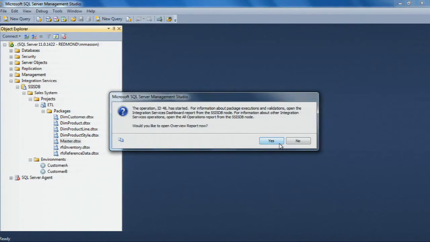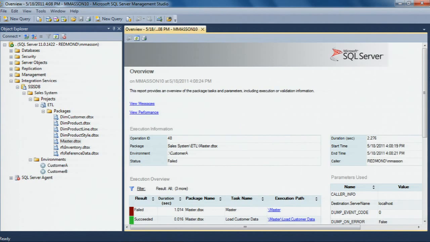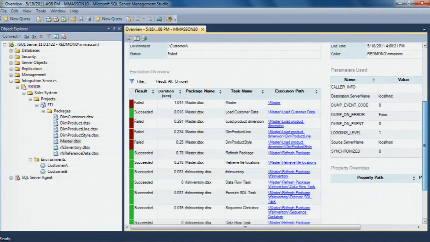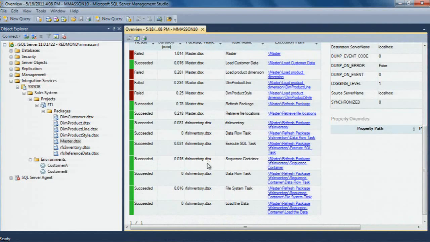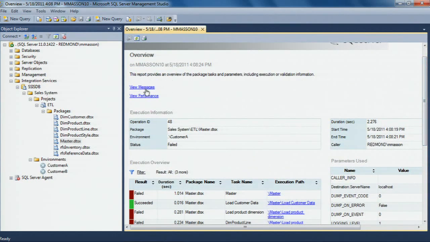After running the package, it asks me if I want to open our new dashboard. I do. So here's going to open up my reporting services report. I see that my package failed for some reason. I can see all the sub packages that it actually ran, I see the different statuses. I can drill down to see specific messages. I can see performance. I can also see performance over time. And I'll go into detail more about that in the next section. But to me, this is one of the big advantages of the server.